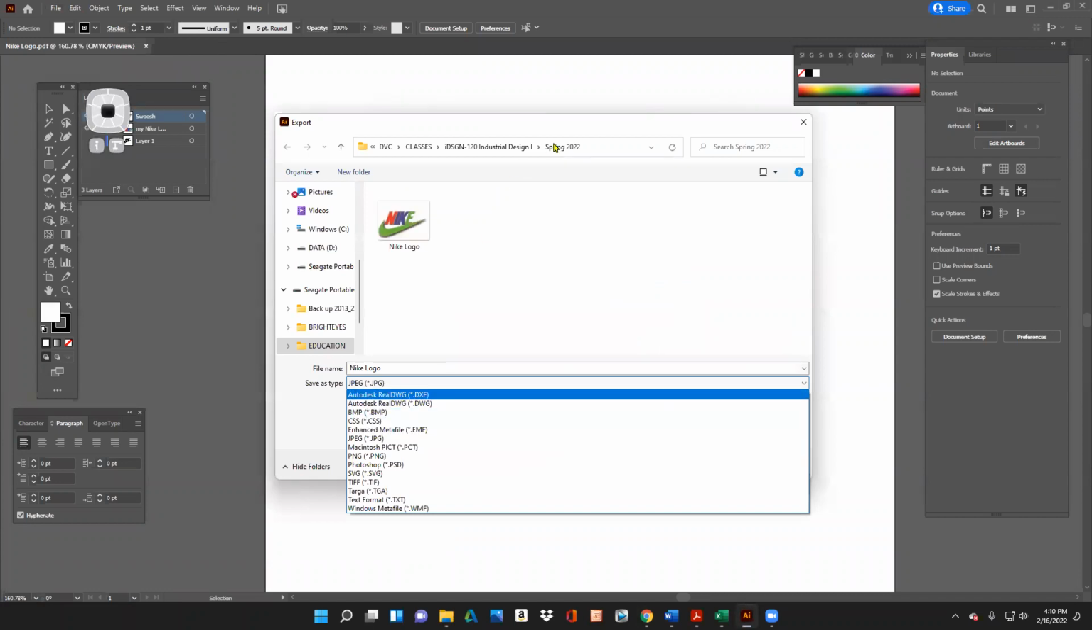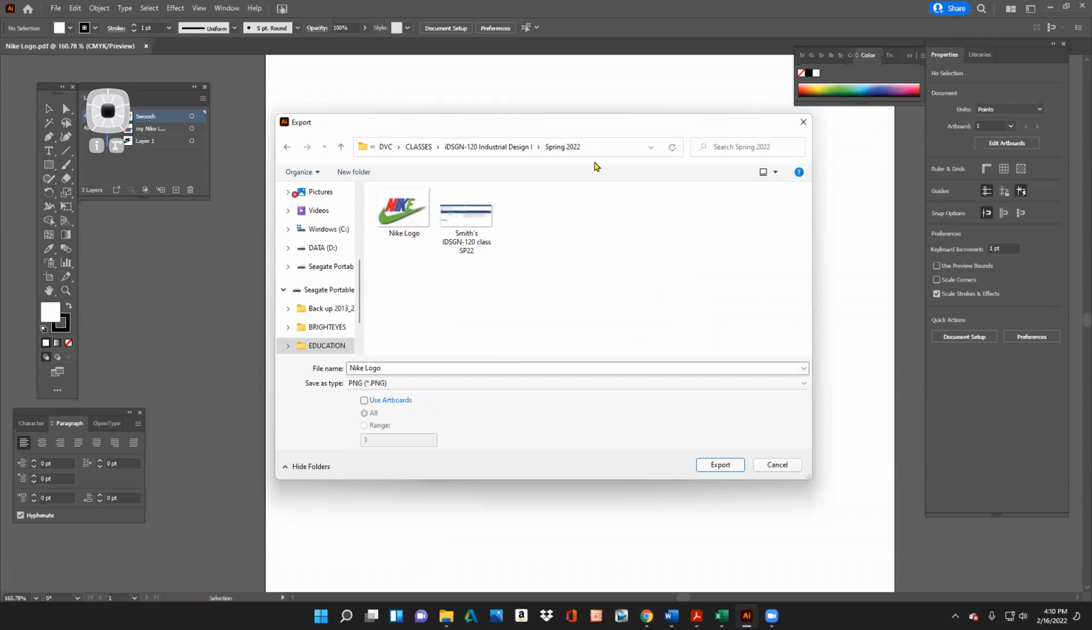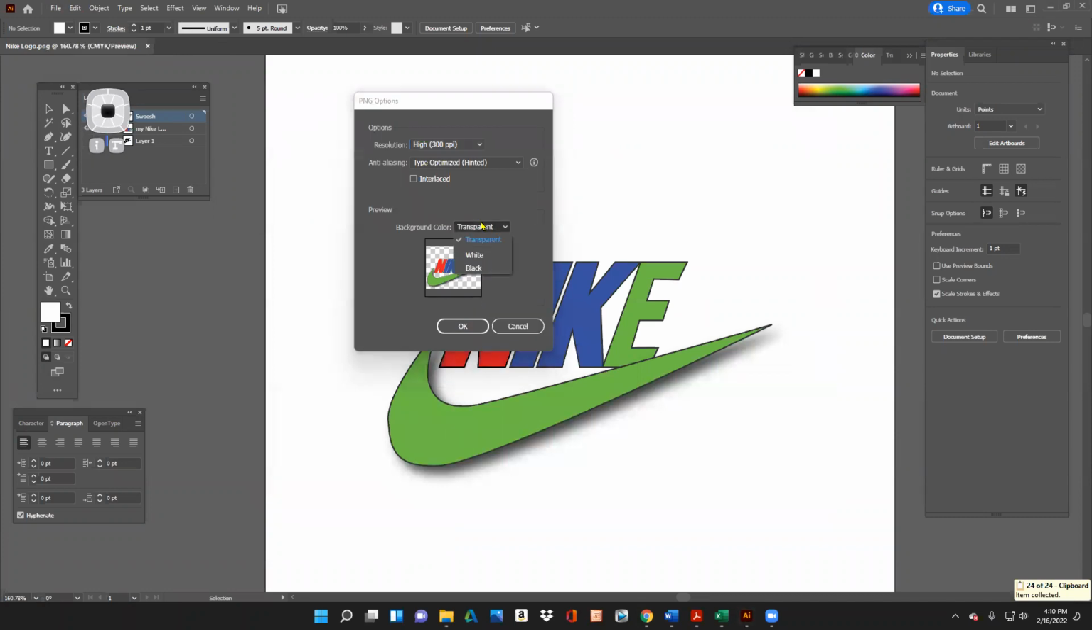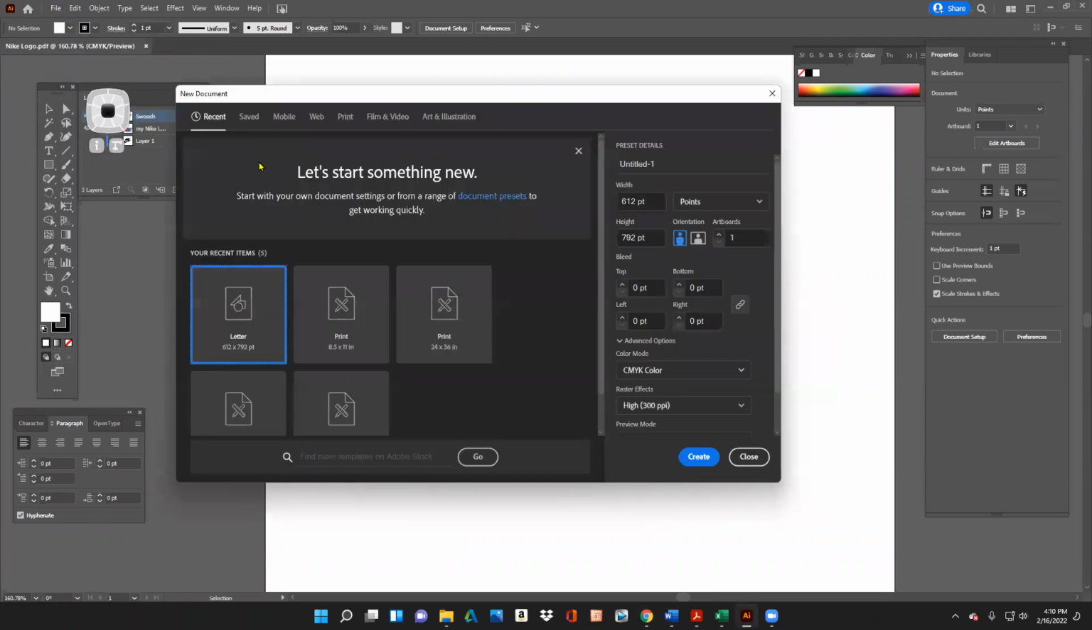So I'm going to go ahead and export this as a PNG file. I'm going to copy that link so I can very easily grab it. So there it is. And you're going to notice it says background transparent. And that's all you really need to know, right? So let's go ahead. We're going to start a new, clean document.